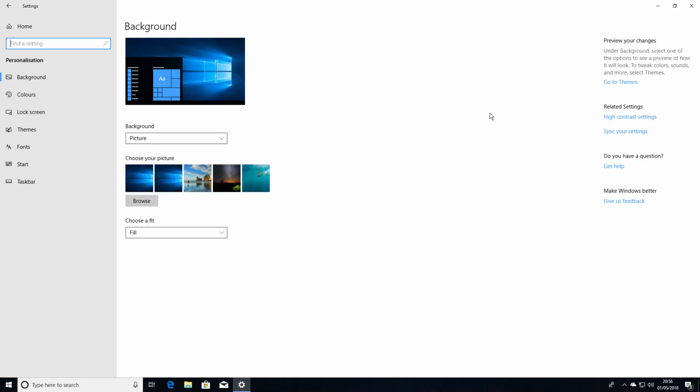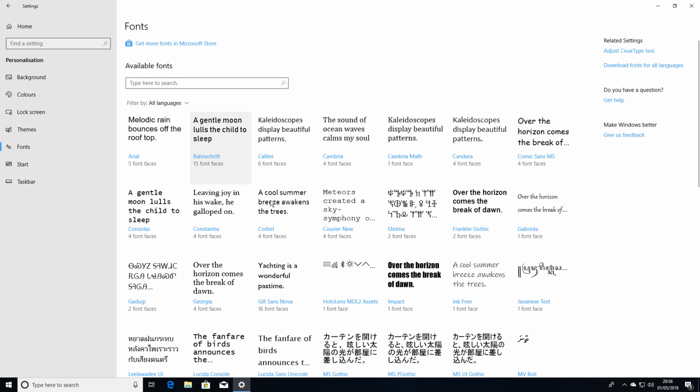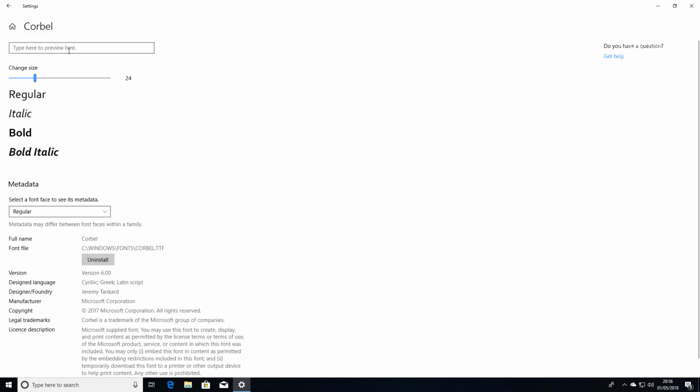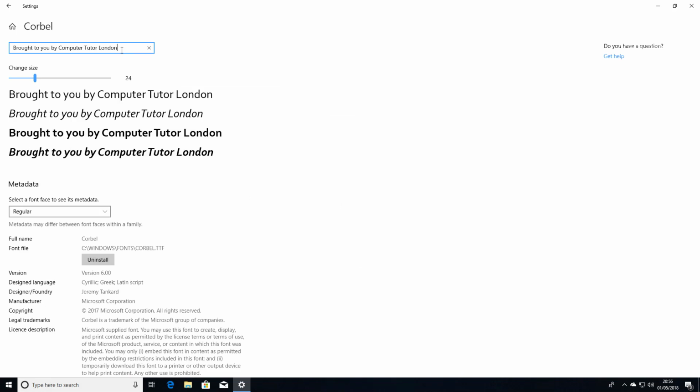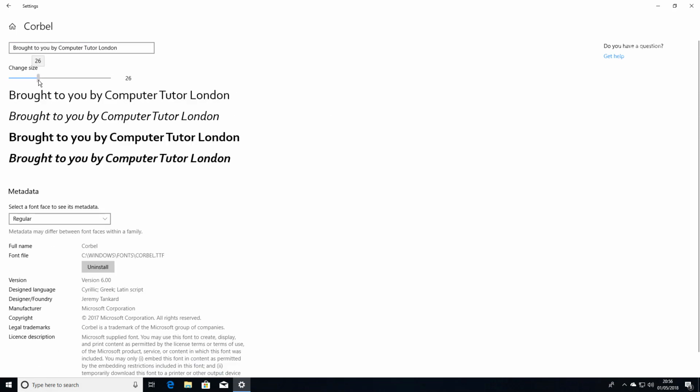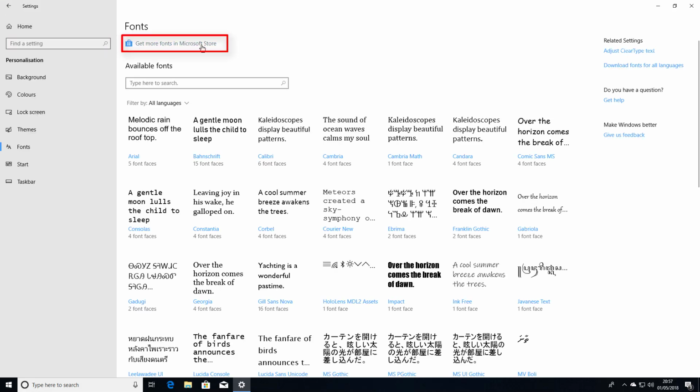Moving on to the personalization page, where we've got the new font section, where you can manage the fonts with a nice preview to feature custom text. Just click on a font. With the new Windows, you can also download and install new fonts directly from the Microsoft Store, just by clicking Get More Fonts.